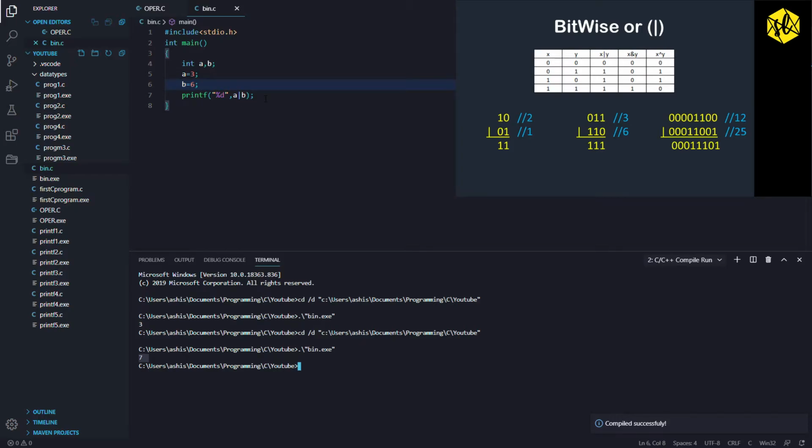Now the question that we had was, what will be the value of this one? So let's give the inputs 12 and 25. What the compiler is doing is first converting a and b to binary, then performing the operation, and then printing it in the integer type. Now let's print this one and we should get the output. Yes, we get 29. So the answer for the OR operation of this part is 29.